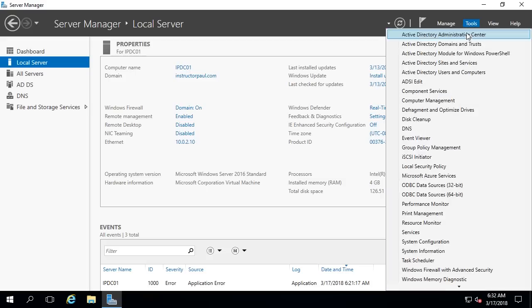And what we're going to look for is Active Directory Users and Computers. When someone tells you, hey, create a new user account or reset my password in Active Directory, they don't mean the administrative center. They don't mean a domain trust or module or sites and services. They mean Active Directory Users and Computers. 98% of the time, they're talking about Active Directory Users and Computers. So we're going to go ahead and open that up.